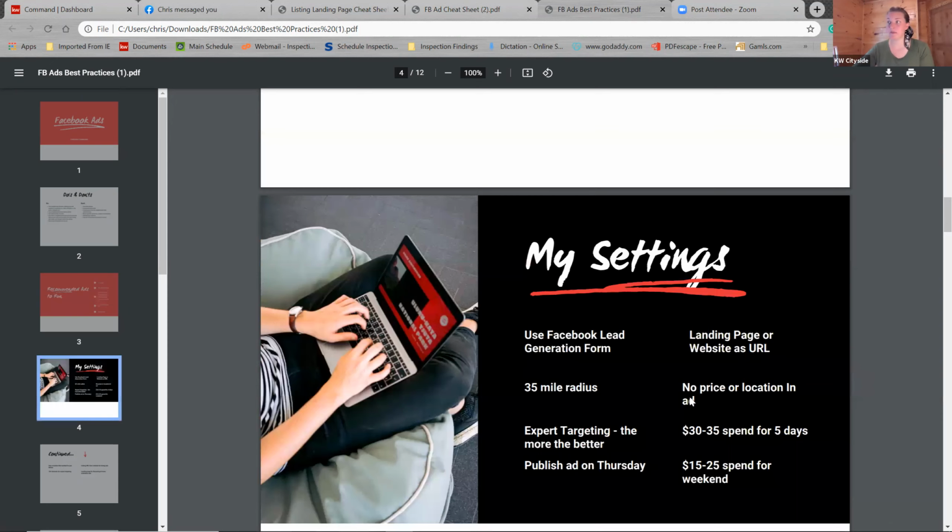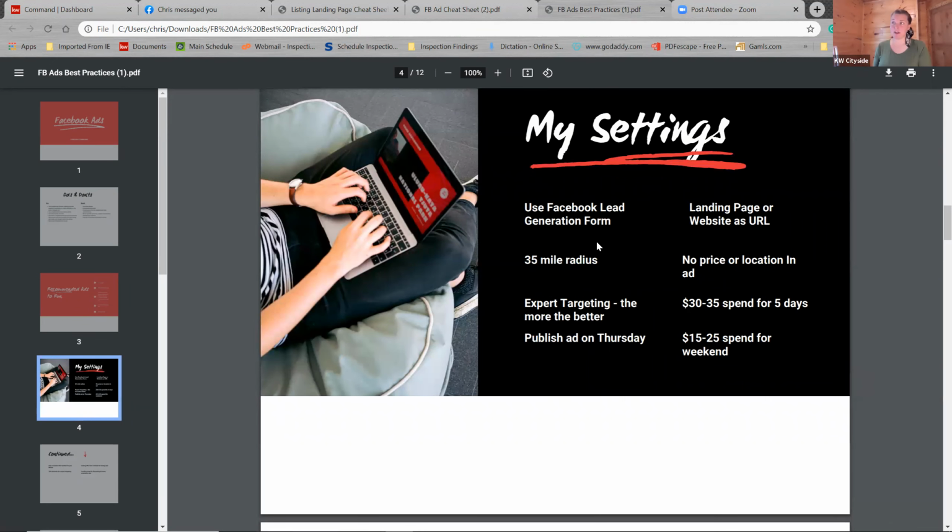We'll keep scrolling down here. My settings. This is talking about some of the settings that you will set up when you are doing your ad through command. Use the Facebook lead form. That is a huge, huge, huge, huge must. Don't ever put a landing page as your capture, because that would manually make people have to enter their information. If you do the Facebook lead generation form, Facebook 9 times out of 10 will autofill that for them, and they can just click right through to the information that they want.